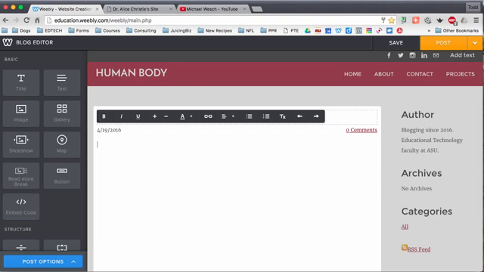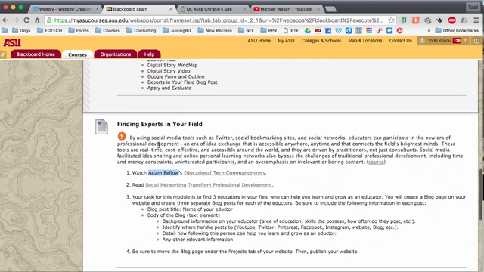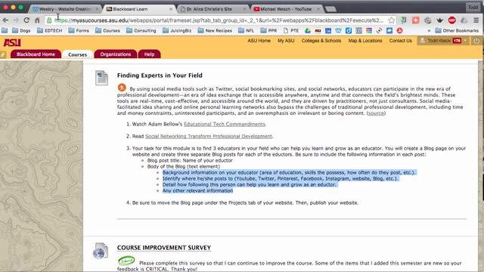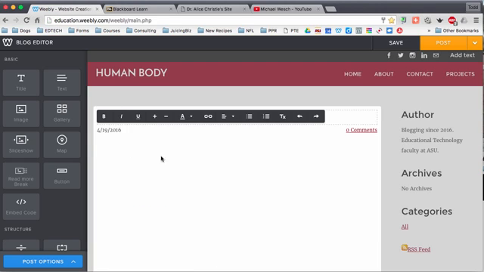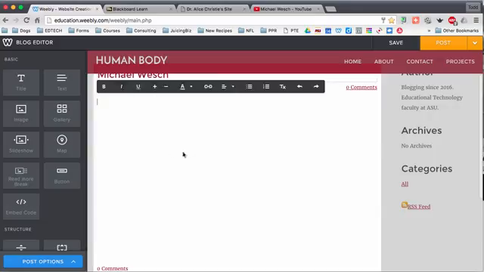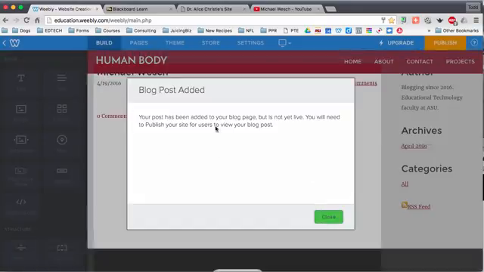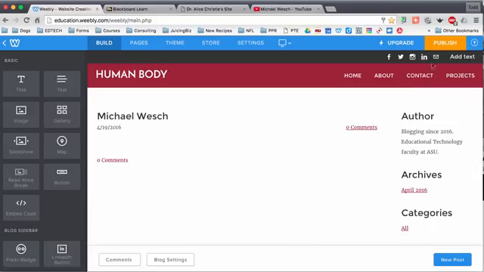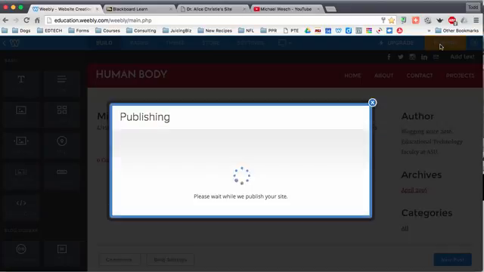Okay. And to see what you have to write, it is in our websites. I've got the information here that you should include in each post. Okay, so once you're all finished writing your post, you'll go ahead and you'll click Post, and it says it's been added to your blog page, but it's not live yet. You'll need to publish your site. Okay, so I'll say Close, and then I'll say Publish.